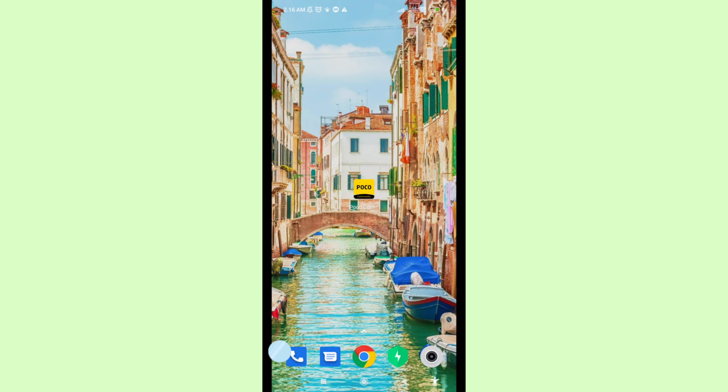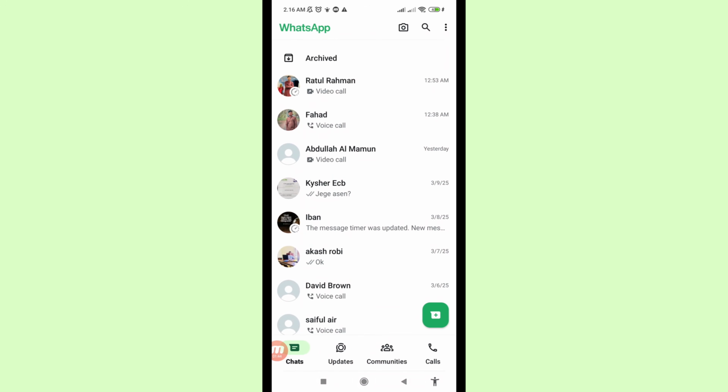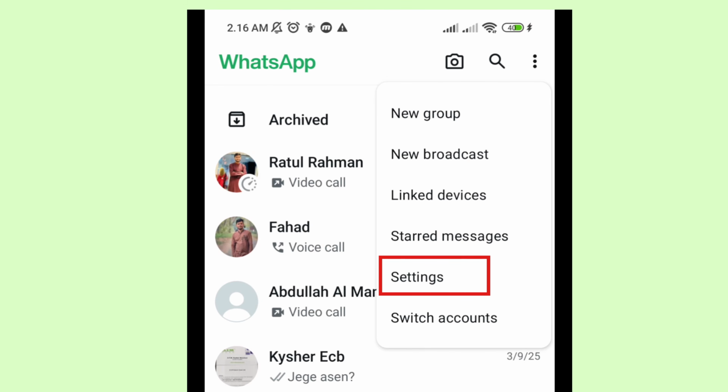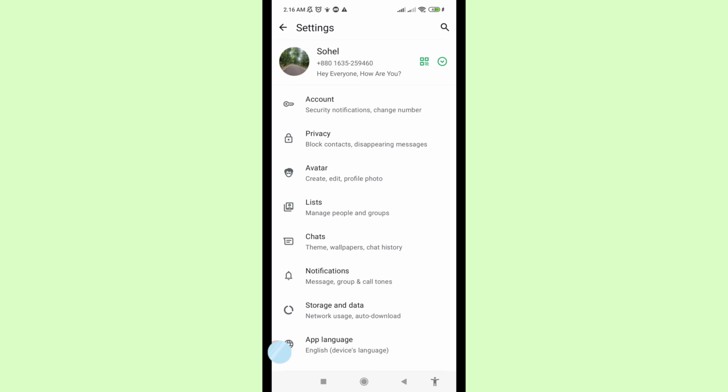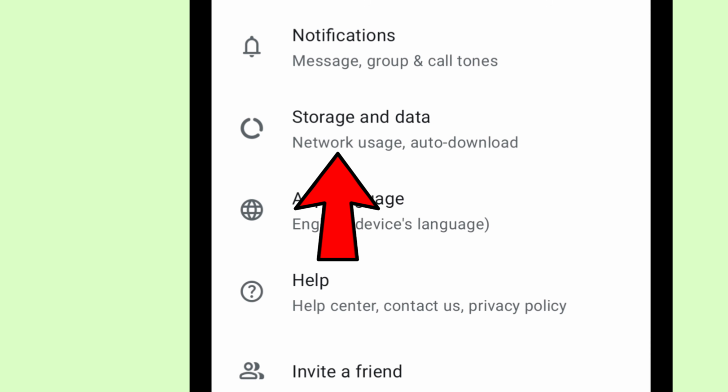First of all, go to WhatsApp and open it. After that, click the three-button option in the top right corner. Choose and open Settings. Scroll down to Storage and data, network usage, auto download, and open it.